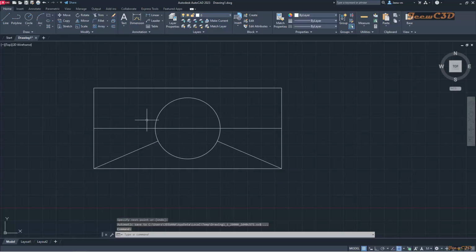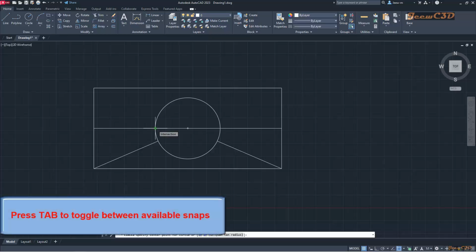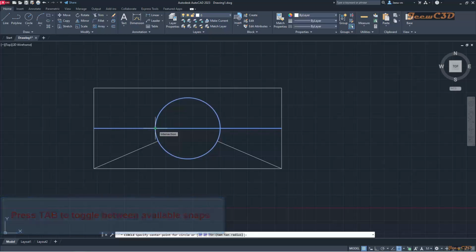Now I am going to create a circle from the intersection point of this circle and this line. I will click here. I need to get to the intersection point, so it is here, intersection. If you are not getting the correct snap, you can press your tab key, and it will jump through the available snap options. Now it is the intersection.